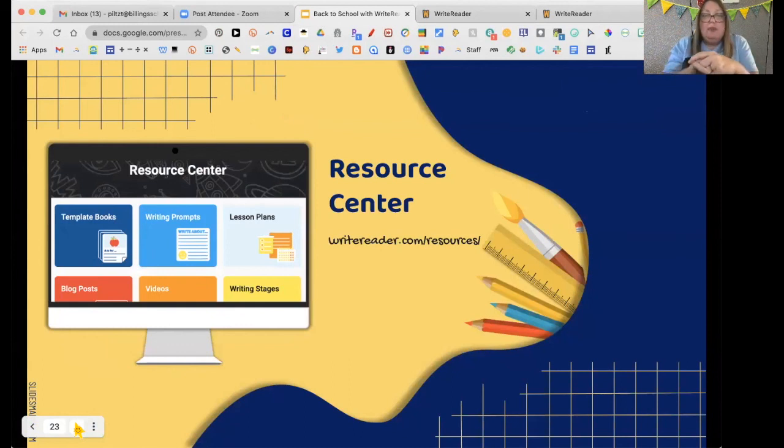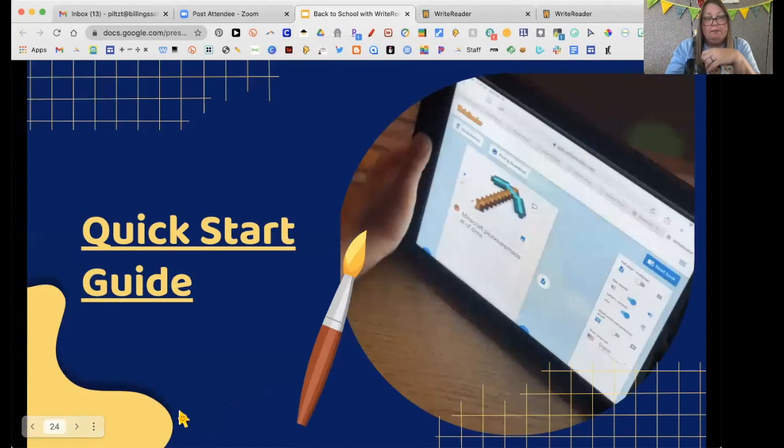The last little bit I put in here are just some resources. When you go to the WriteReader website, if you click on the resource center, there are some little buttons. You can browse those template books. There's lots of writing prompts that correlate with that image bank to kind of spark some ideas of how to use those image banks to get your kids writing. You're going to find lesson plans, lots of blog posts with ideas and inspiration from teachers using WriteReader, information about writing stages. So lots and lots of resources to help you get started.